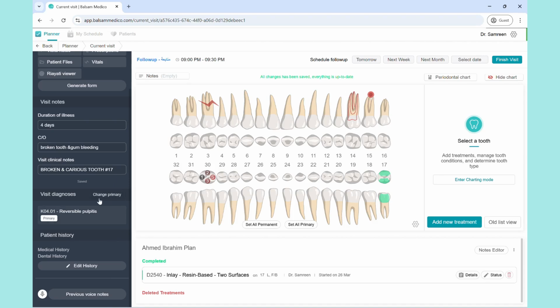Down here below, you can see that there's the visit diagnosis. We've added the diagnosis with the treatment, which is now given the primary tag. Once you add more diagnosis, the first one will be given the primary tag, while the others will be given the secondary. You can click on Change Primary to change the primary tag for any diagnosis.